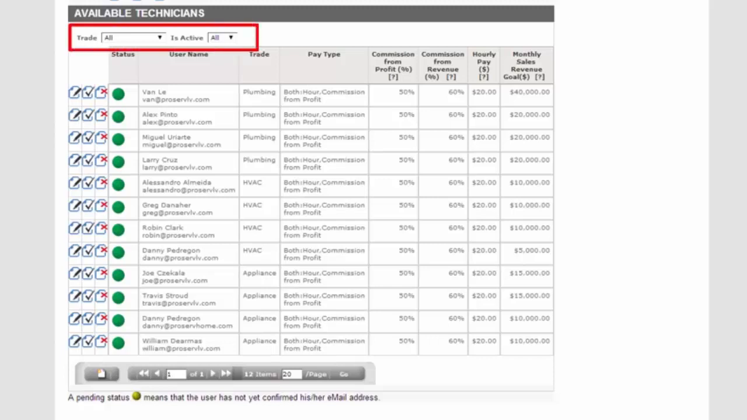The drop-down menus on the top allow you to see a trade type, all, or a specific trade, and all active and past technicians. The icons to the left of the green dot, from left to right, represent edit, add trade, and delete record. Once you have completed inserting all your technicians, you would click Save and Next to go to the COD lead source page. If you click Next Step, it will take you to the lead source page without saving the information that you input.